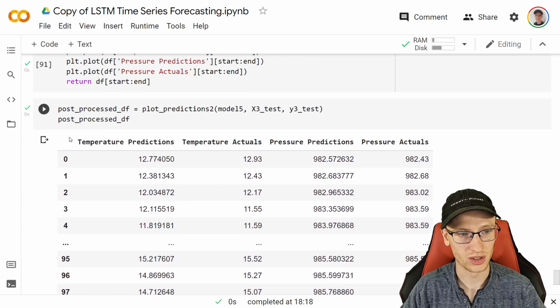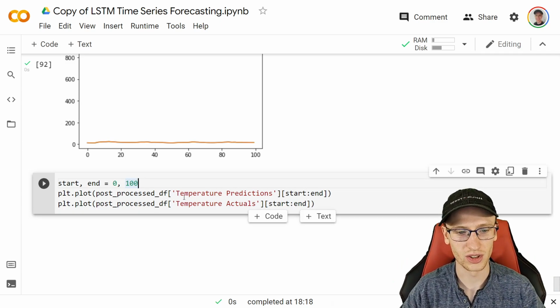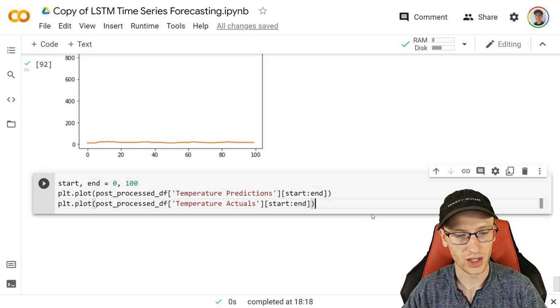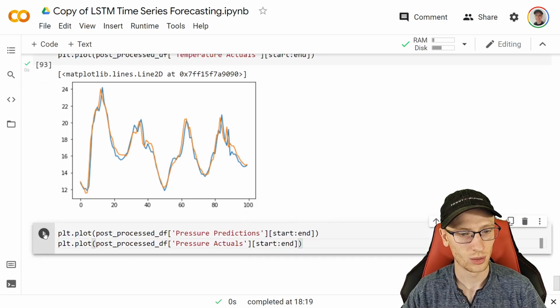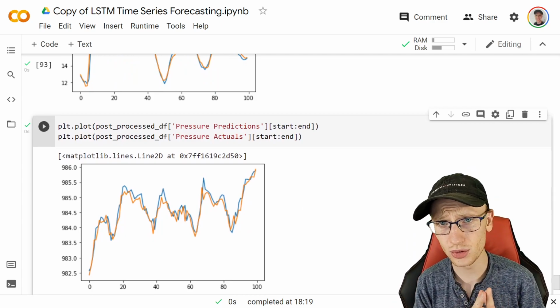Since we grabbed post-processed df here, I can say start, end equal to 0, 100. We need to take this out of the function because we're not doing it in the function anymore. Just with the df, temperature predictions and actuals from start to end, we could plot those. And there's that. That's just for pressure, and that's just for temperature. And we can do this just for the pressure as well, plotting the pressure. And it's nice how it knows this really crazy jaggedy pattern, which is incredible. So that is mostly the end here.